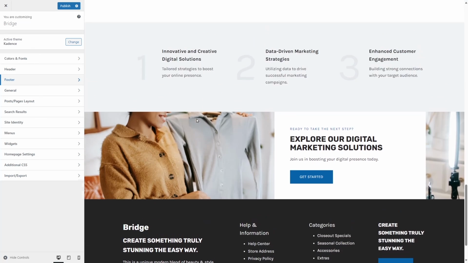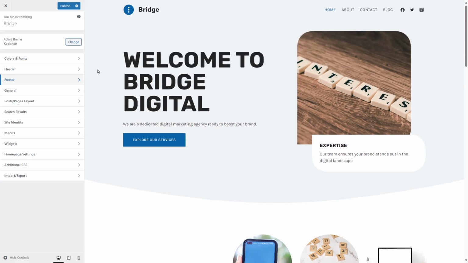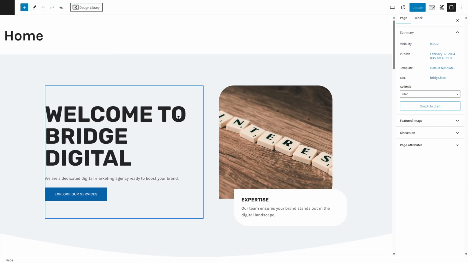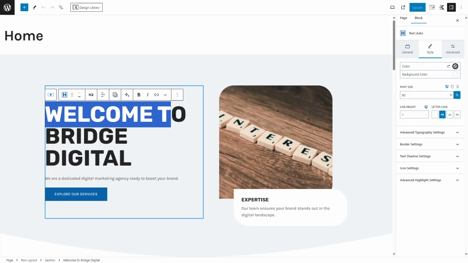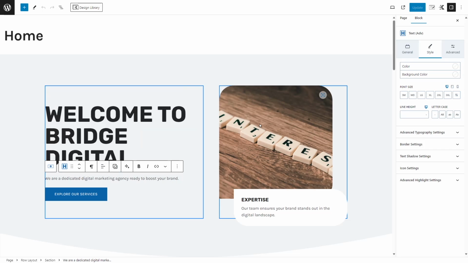Now, what if we want to add in our own content, our own images, our own text? Let's see how this can be done using the Kadence AI. After changing all your settings, click on this publish button to save your changes, and then click on close. And to edit these things, we can simply click on this edit page button. And here you can change your elements. Currently, the text over here that says welcome to Bridge Digital, you can change it. You can also add in more text. And here's an image.